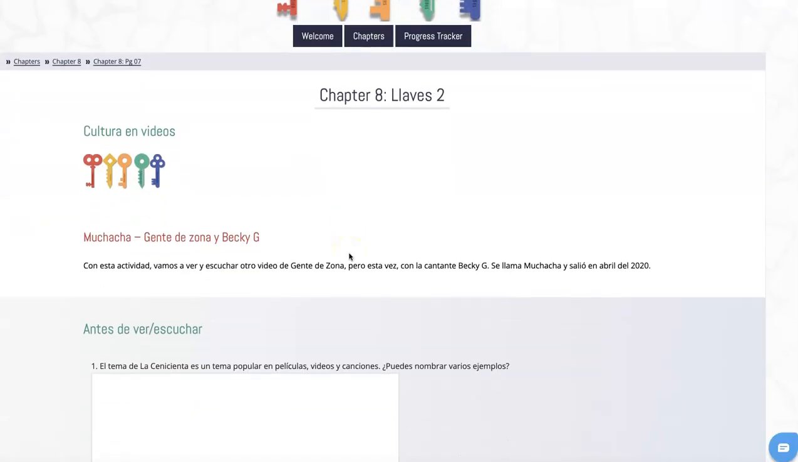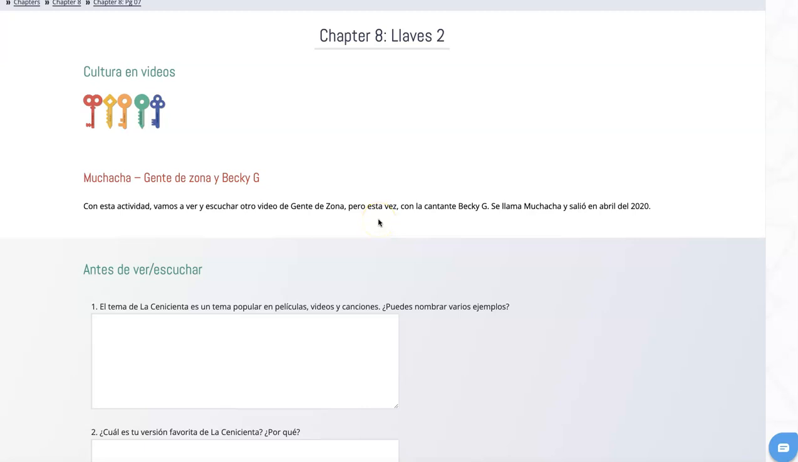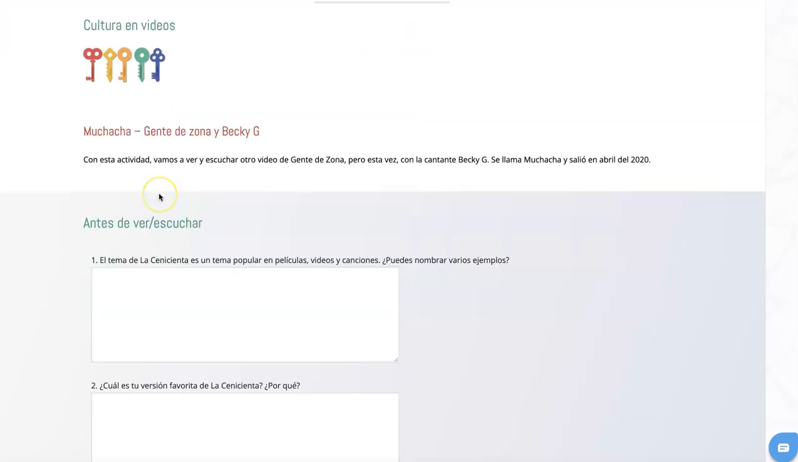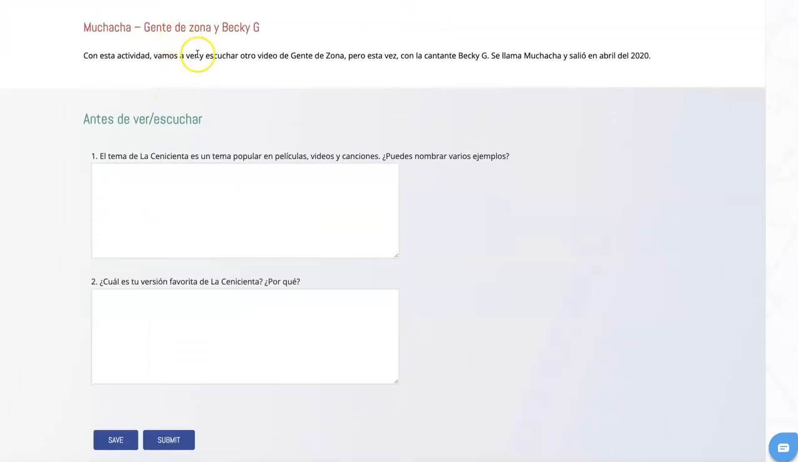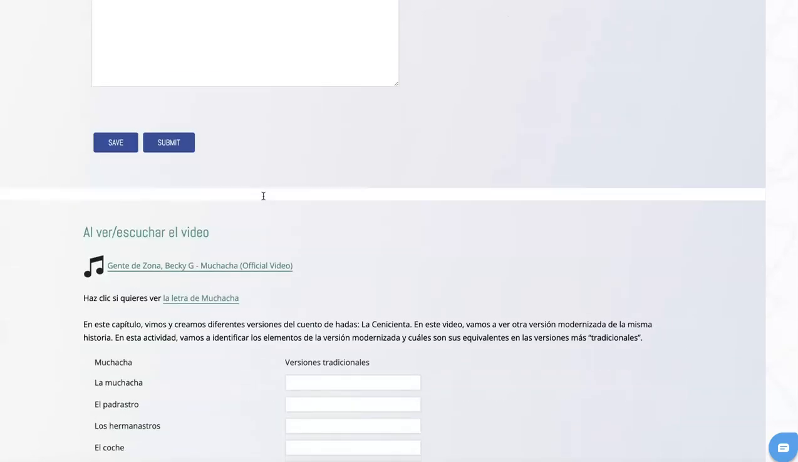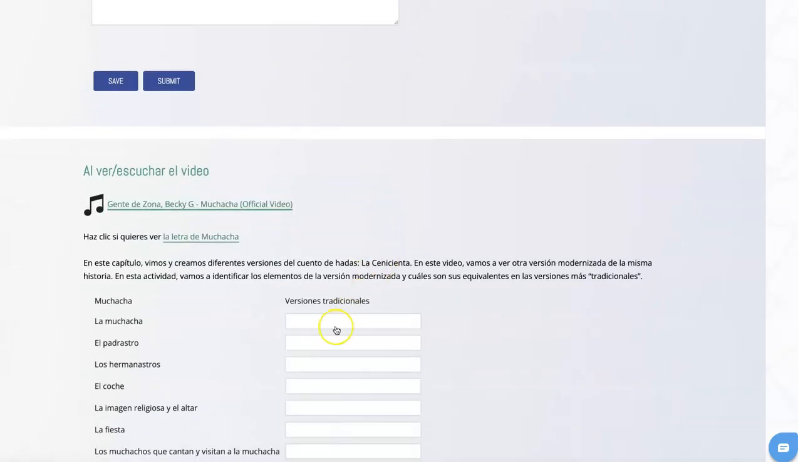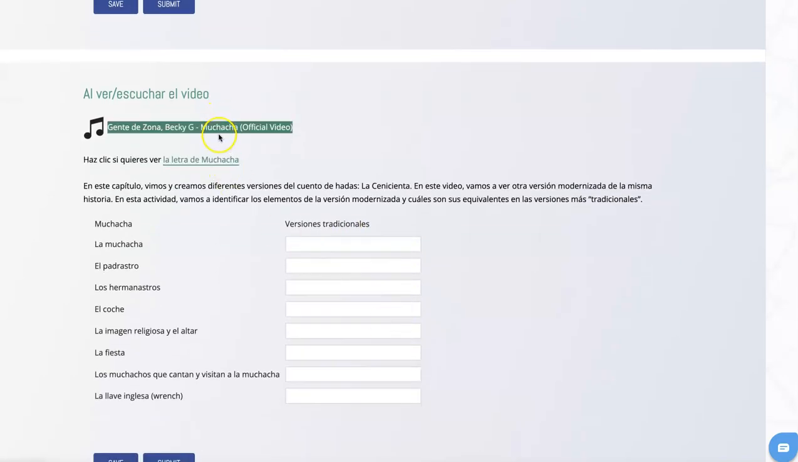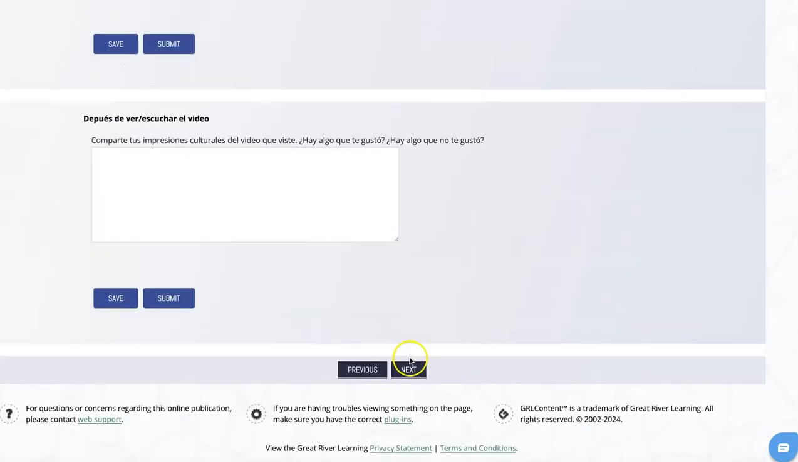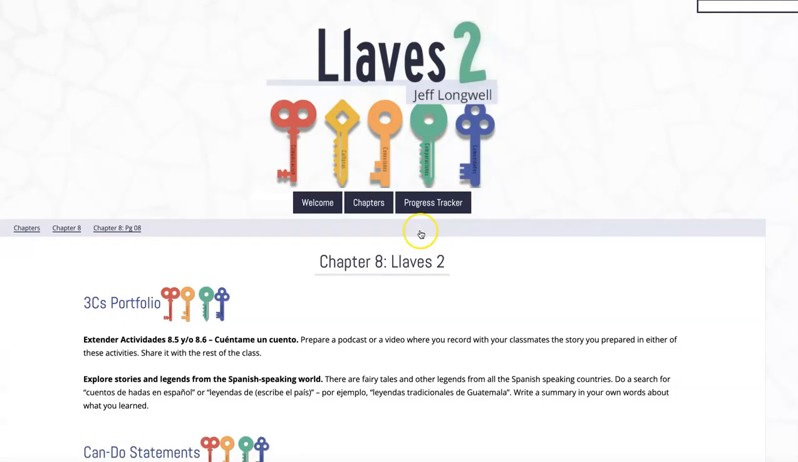As usual, we have opportunities for 3 C's in every chapter. Again, these aren't officially submitted until Module 6 and 7, but here you can do an activity on a video with Becky G and Gente de Zona. If you do it now, that saves you time in the other modules, or you can come back and do it later on. This is a song that they recorded together called Muchacha, and it's another modern version of Cinderella, so check that out, have some fun with it.